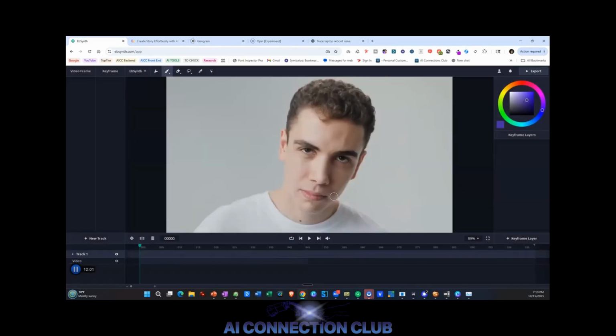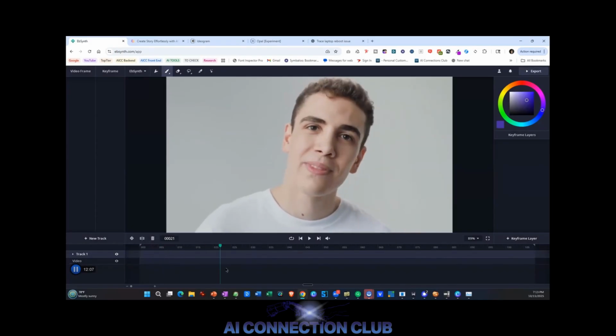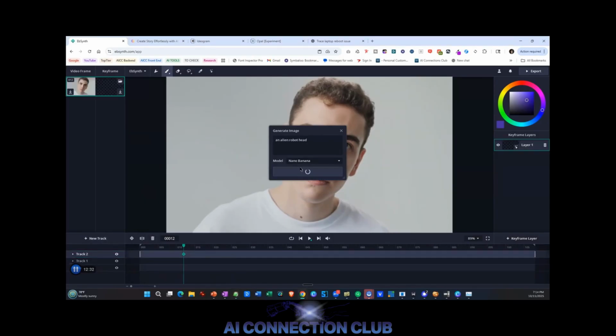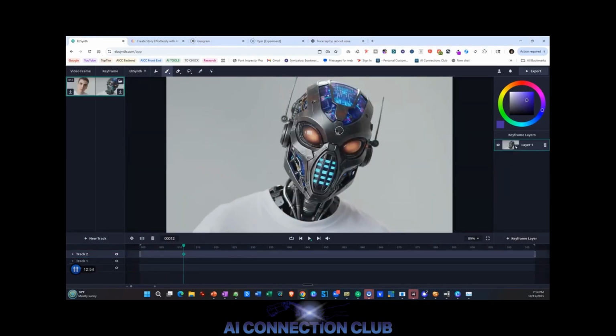So let's say we take this guy. And the basic idea is you look for a frame that you want to use for your basic thing. And then you create a new track. And then you open up here, generate image. And this is Nano Banana. And so we could say an alien robot head and go generate. Okay. So it changed his head into a robot head.